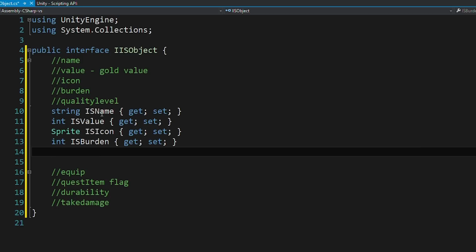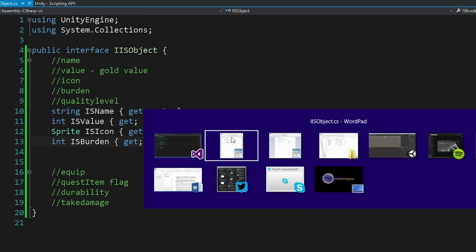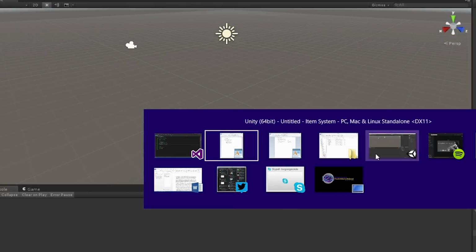I think I'm actually going to set that as a class itself, simply because it's the way I'm going to be setting it up in the editor, or the editor that we're going to be making. I think I actually want to have quality level be itself a class. So I'm just going to quickly save this off and head back into Unity.